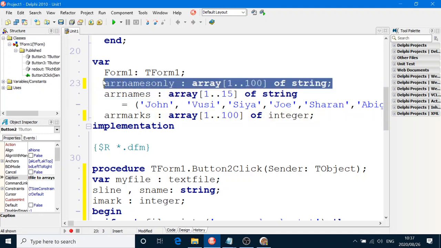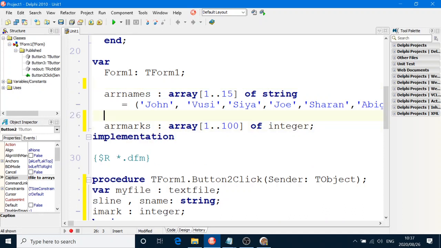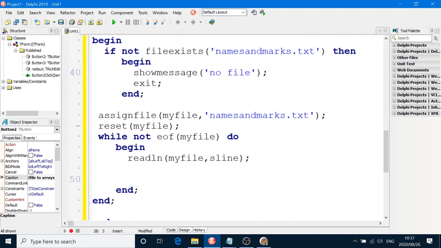If I put them together like this, we'll know that they are now parallel arrays. And our count ARR is going to be the number of boxes that will actually be filled. So when we read from the text file, we set our count ARR equal to 0 before we start reading from the text file, and we increment our count ARR for each line that is read.